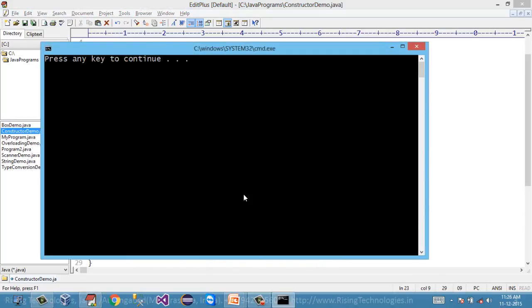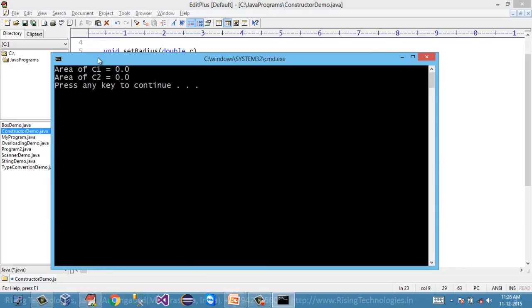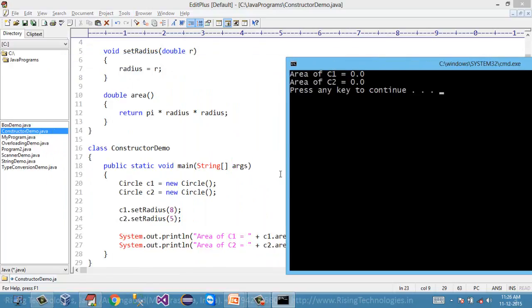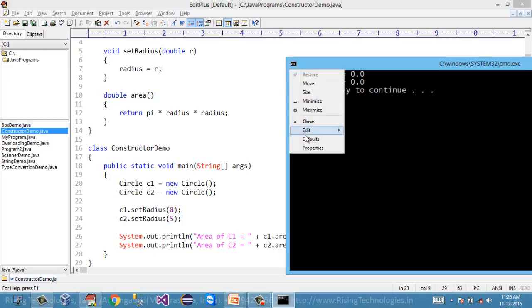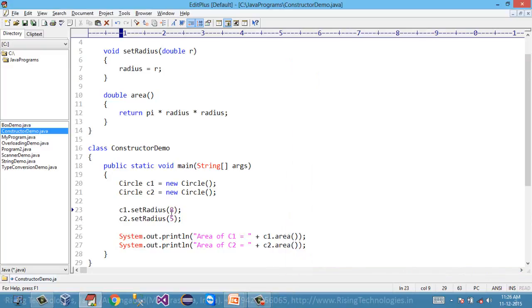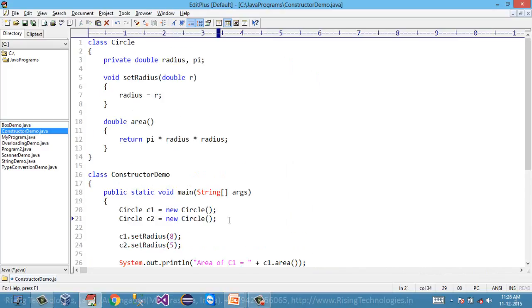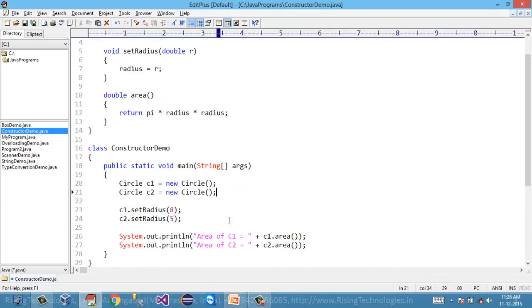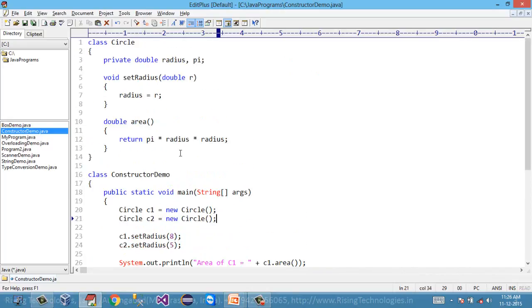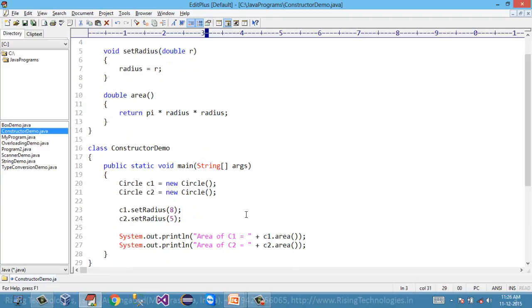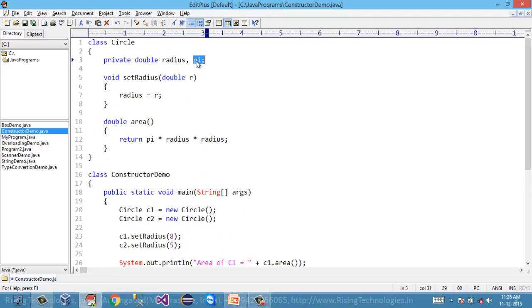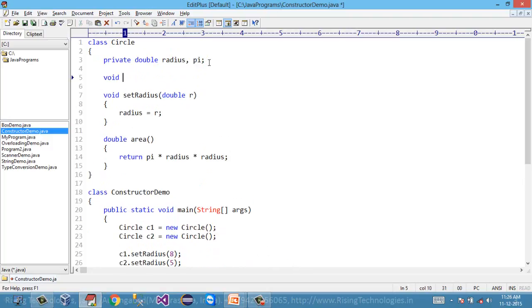Let's compile this and run this. Now look at the output. Output is shown as area of C1 is 0, area of C2 is 0, and that is definitely wrong. Area of C1 is not 0 because the radius is set to 8. So why is this wrong answer displayed by this program? Because currently for these two instances, this pi variable is not yet initialized. So the default initial value of pi will be 0, and 0 multiplied with any value will result in 0.